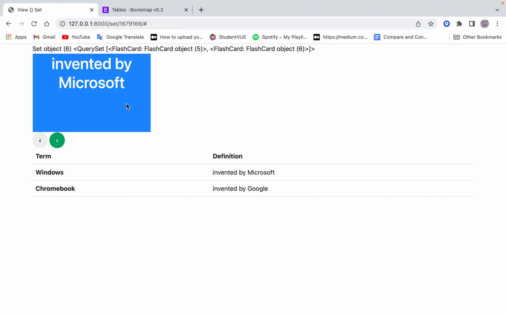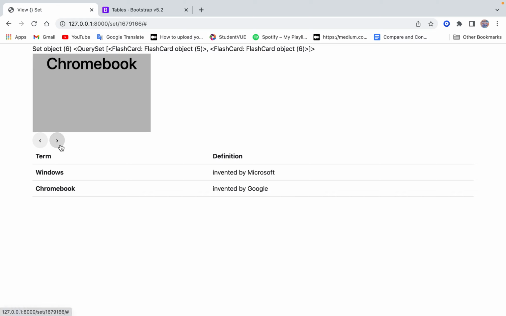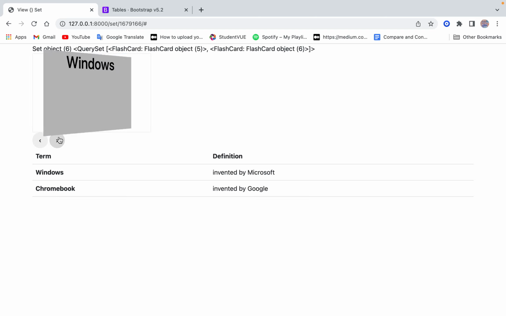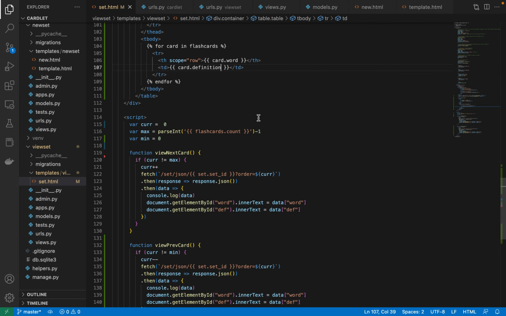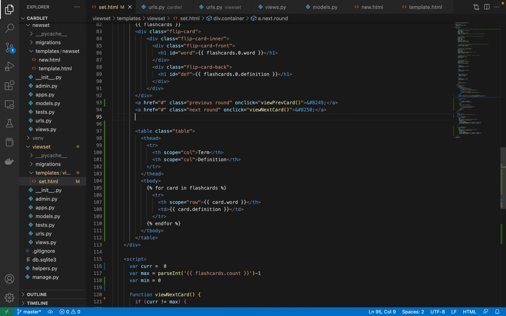So let's see. What do we want to do next? It'll be useful to have a counter here. I think that's what we'll do next. I'm just going to add these little features. I'm just going to add a line break.